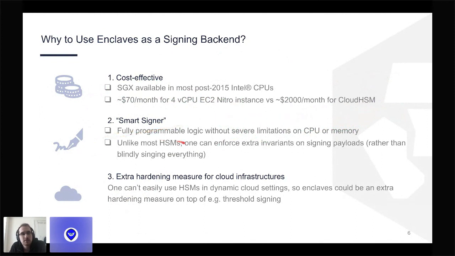that unlike some HSMs, where when you give it a signing payload it will just sign everything, here you have a fully programmable logic without many limitations of the embedded hardware. So you can aim for some other invariants in what is being signed. In particular, in this context, it would be some invariants around the consensus algorithm, that the messages have the right format and things like that.